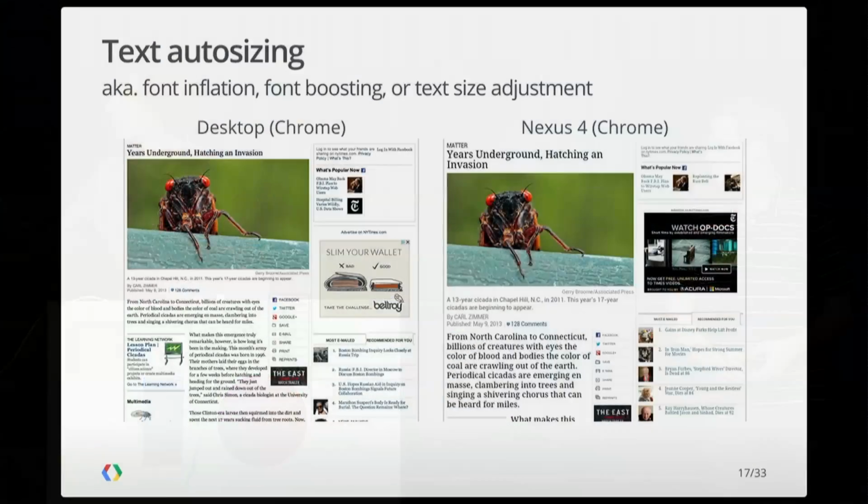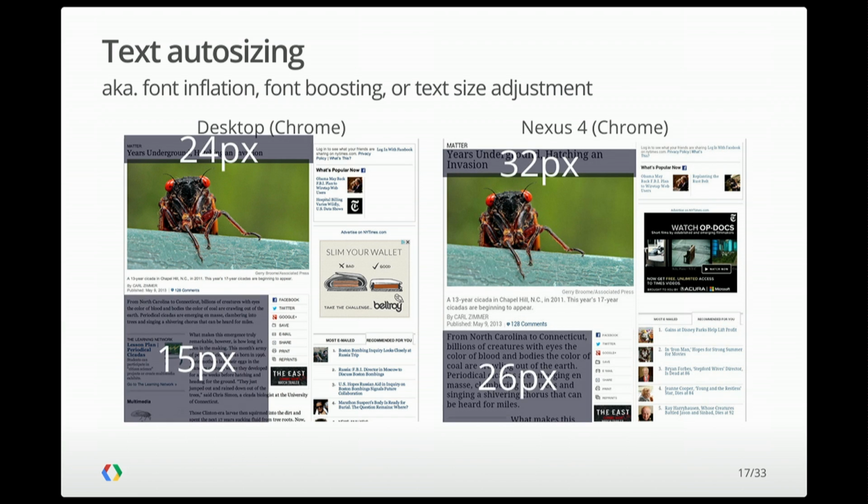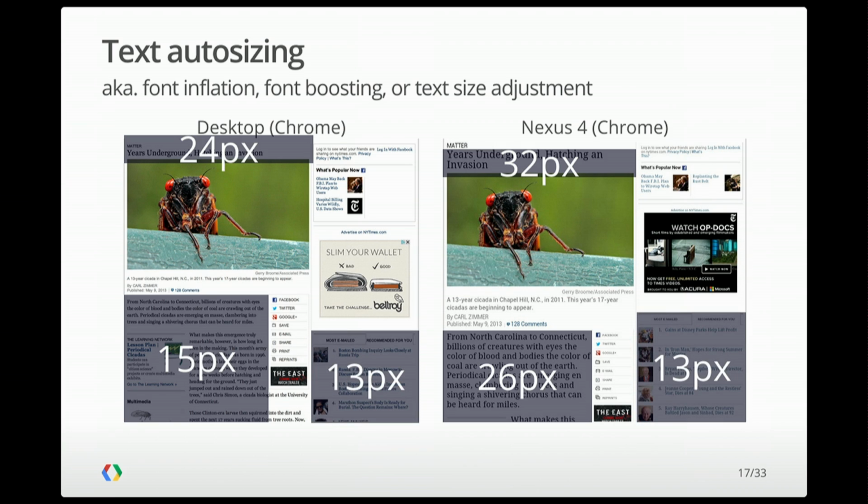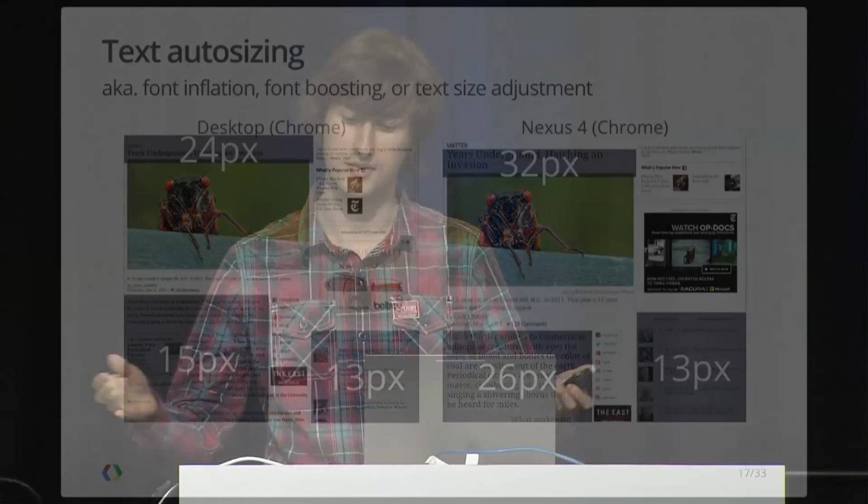So on the left, you see this page as it was originally designed. And on the right, you see how it gets rendered in Chrome for Android on a phone. You'll notice that the wide left-hand column has changed text size. The header has gone from 24 to 32 pixels, and the main body text has gone from 15 pixels to 26 pixels. But in the meantime, the narrow right-hand column has stayed a constant 13 pixels in font size. So why are narrow columns different from wide columns? Well, this is what text autosizing does.